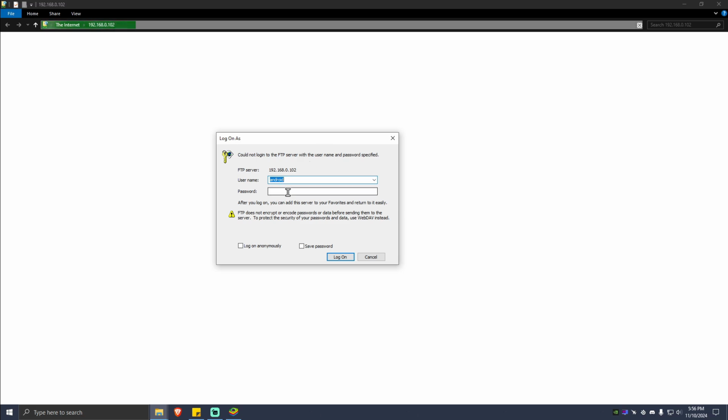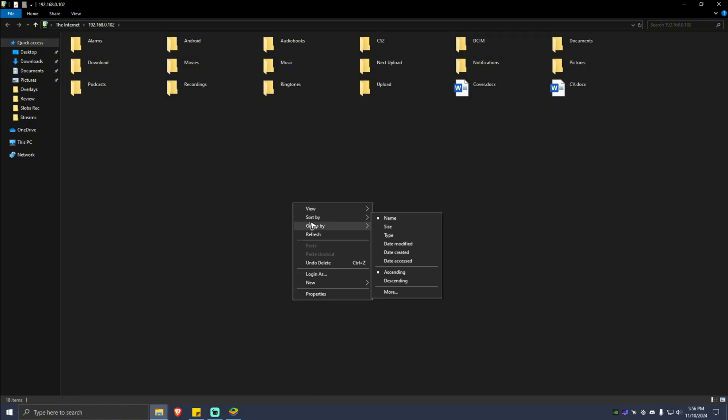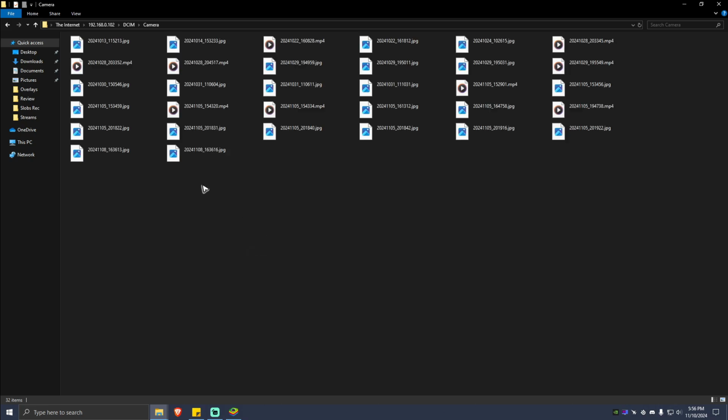Just go ahead and type in the password, and the username and password is just the same. I'm going to go ahead and put in Android as well. If you want to, you can save the password, so it's not going to require you to put the password again later. Once done, just hit on log on. And as you can see here, my phone's folders are here. As you can see here, it's pretty fast.